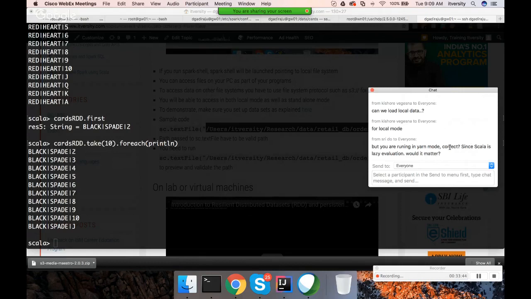So you are mixing up things here. Lazy evaluation has nothing to do with data. It is about how the program runs, not about how the data is being processed. So you should not mix up lazy evaluation with respect to your data. So the question itself is not completely appropriate.